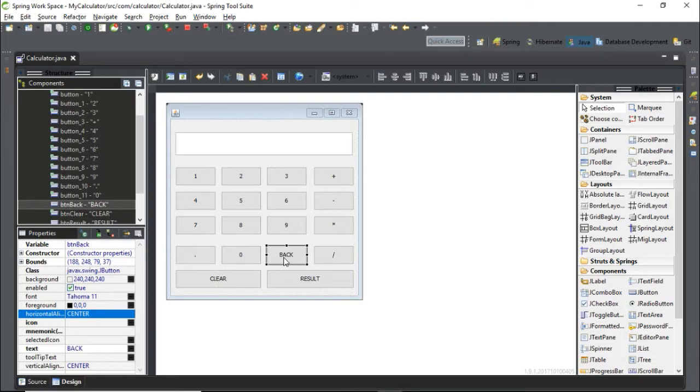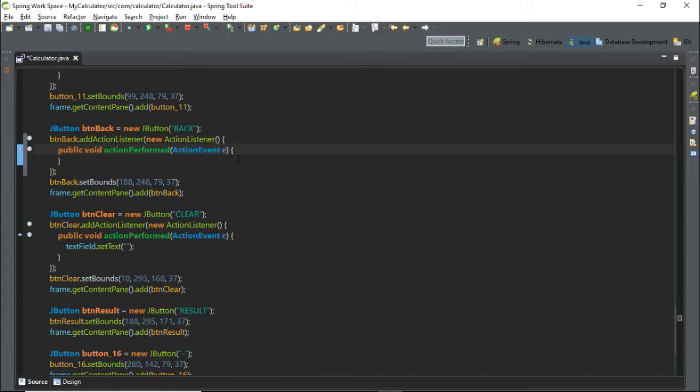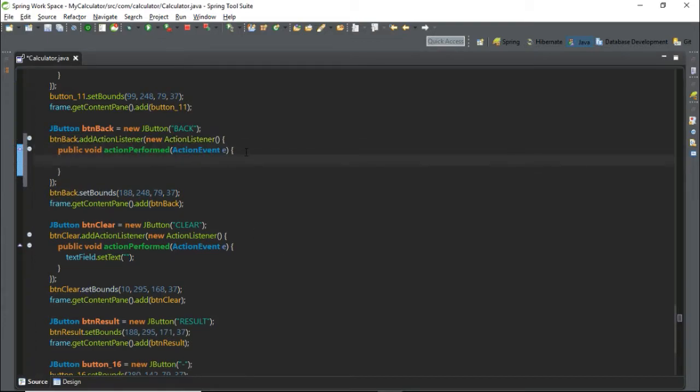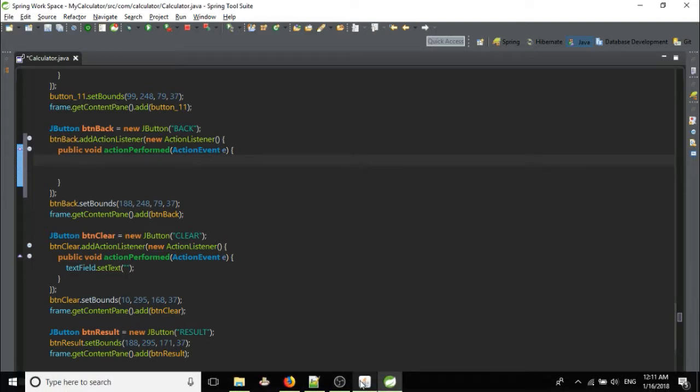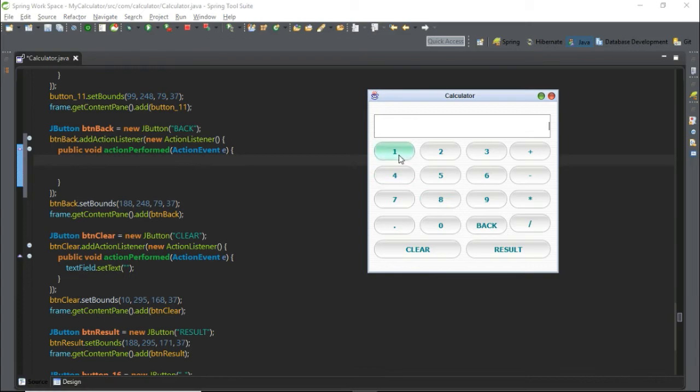And now next we will go for the back button. This is the trickiest one, and you should concentrate on this one. Click on the back button, double click, and go to action performed. In the action performed, let's have a look here. Suppose we have some text here, and when we press the back button, only one character should be deleted.